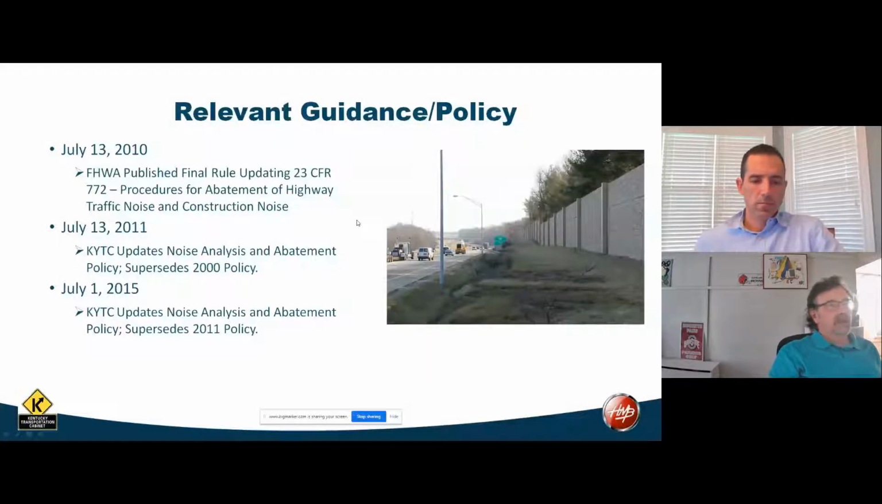Okay, relevant guidance to the policy. These are all taken from previous policies. It's just a brief timeline of what we've been working with up to this point. July 13th, 2010, FHWA published a final rule updating 23 CFR 772, procedures for abatement of highway traffic noise and construction noise. In July of 2011, KYTC updated their noise policy, which supersedes the old 2000 policy. And July 1st, 2015, we updated to the 2015 policy.